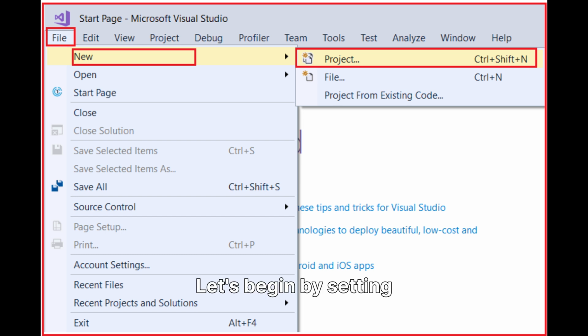Let's begin by setting up a simple C# project in Visual Studio. This initial setup provides the foundational structure to build and test our reusable data persistence layer. We'll use a console application for clarity, focusing on back-end logic without UI complexities.